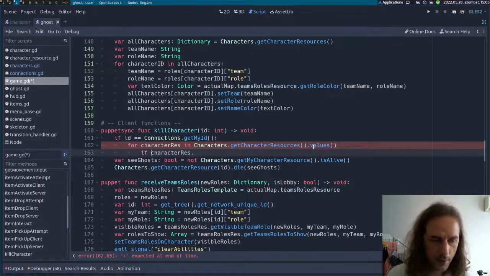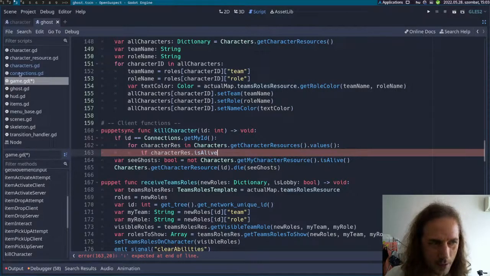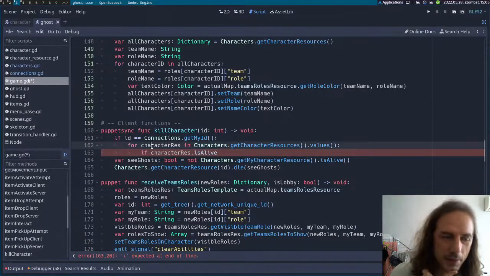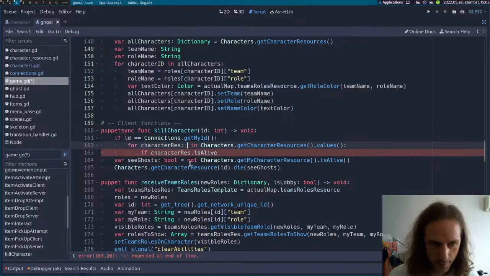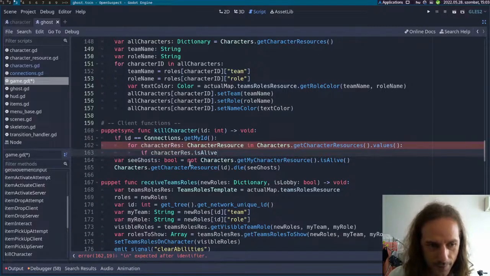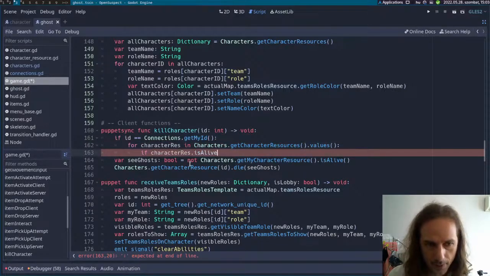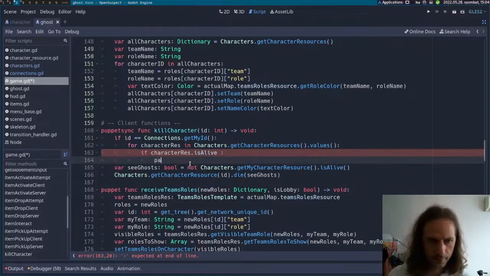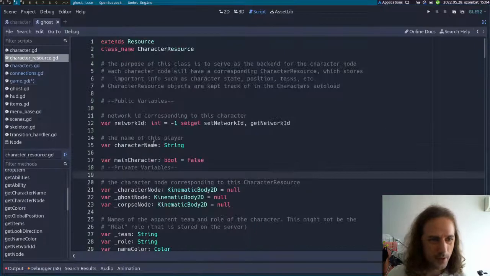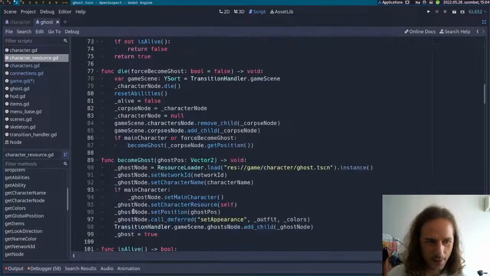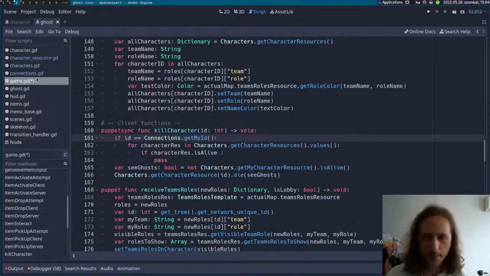If character resource dot is alive. Do we have an is alive? Oh, last time someone told me on the stream how to make sure that the debugger understands this. Can I just put a... Here, does it work? Yeah, it does not work like that. Character resource is alive. What do I have here? Functions that will tell me if someone's alive or not. Or no, is ghost. I need is ghost. Of course.